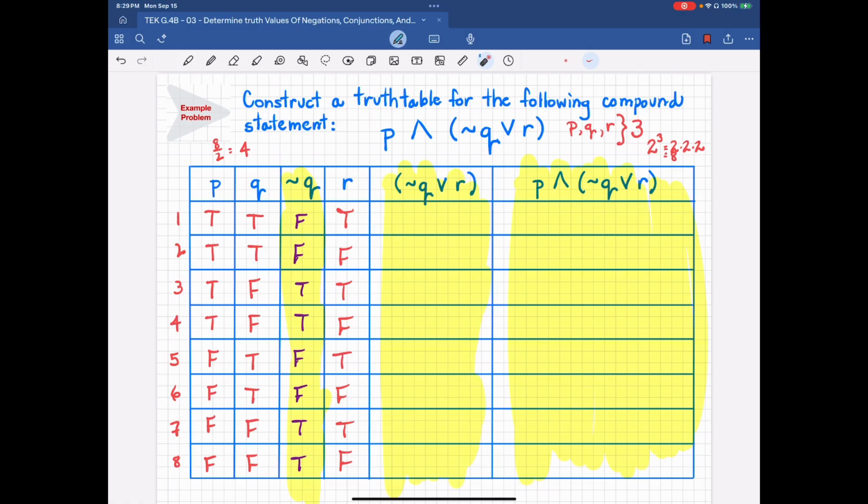If I have F or T, I know that it only takes one true to make an or statement true. So this has to be true. An F or an F would make this a false statement. A T or a T would be a true statement. A T or an F would be true. An F or a T would be true. F or F would be false. T or T would be true. And T or F would be true.